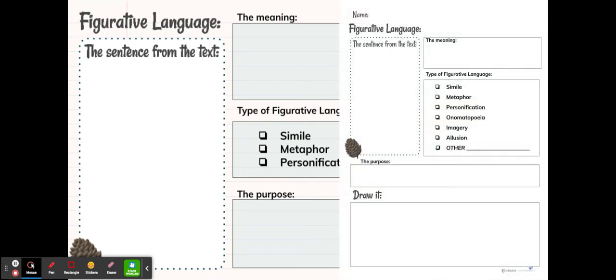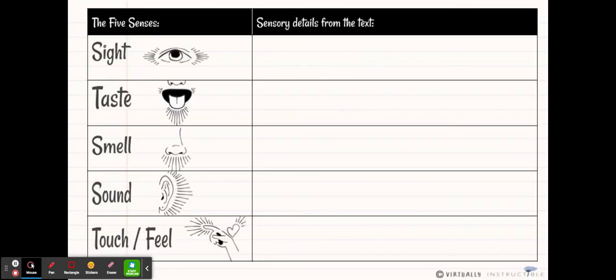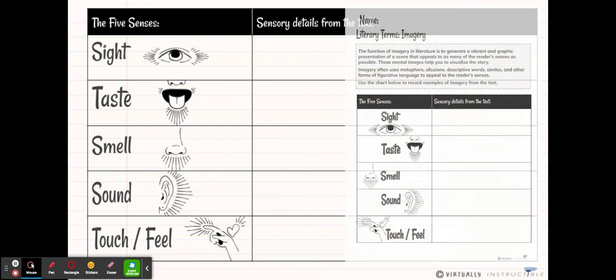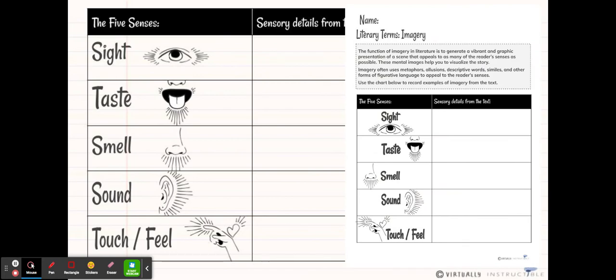There's a paper version of this as well. So if paper is going to be something that works better for some activities, it is available in the teacher's guide. This is more specific about sensory details, and this could also be used. You can use this with other books as well because it doesn't have anything specific about The Wild Robot on it. Also a paper version of that.